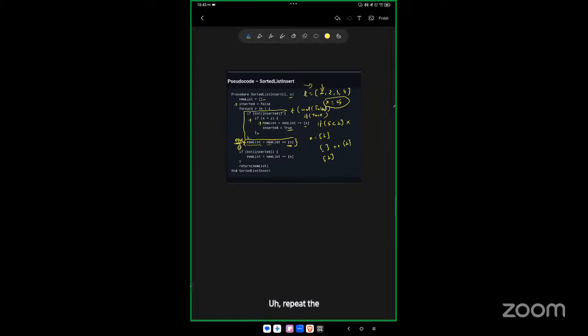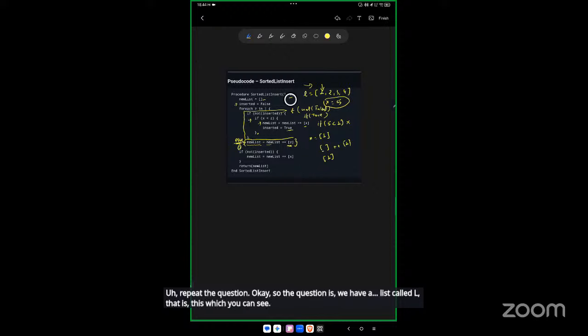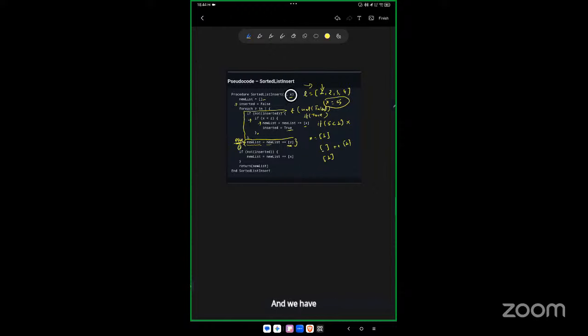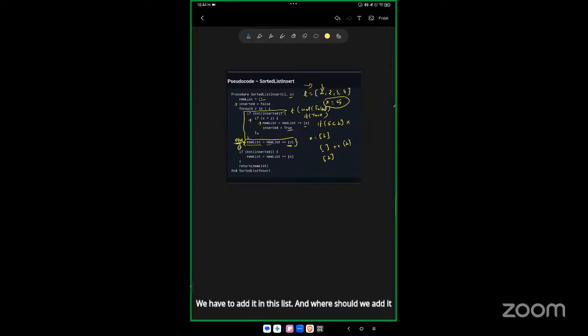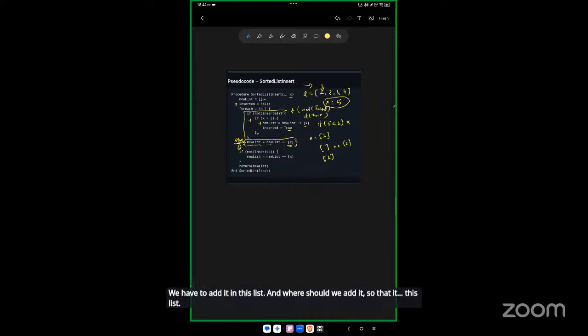Okay, so the question is, we have a list called L, which you can see, and we have one element to be added in this sorted list. The list is sorted right now in ascending order, so 1 2 3 4. Now you have to add one element, 5. Where should we add it so that this list stays sorted?